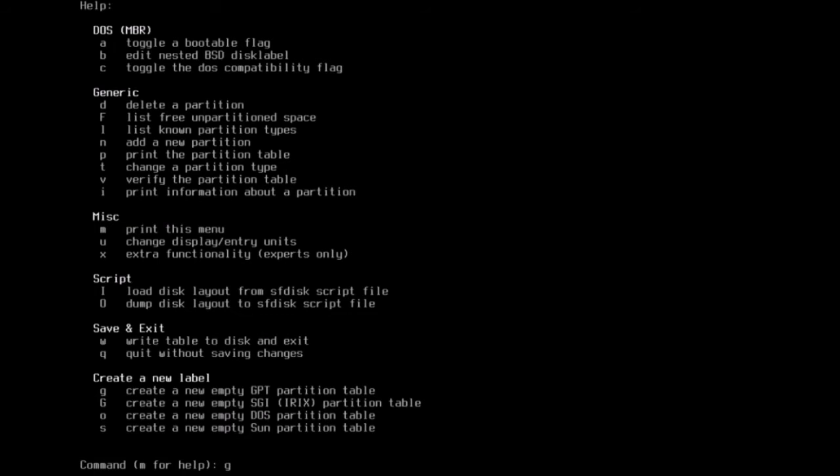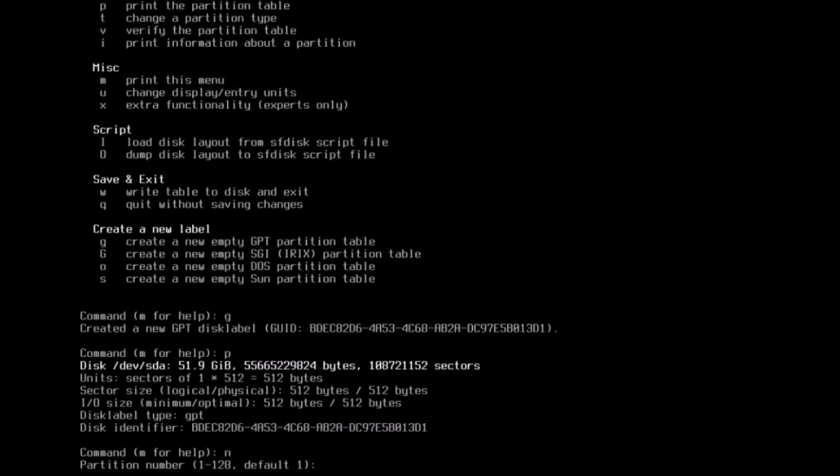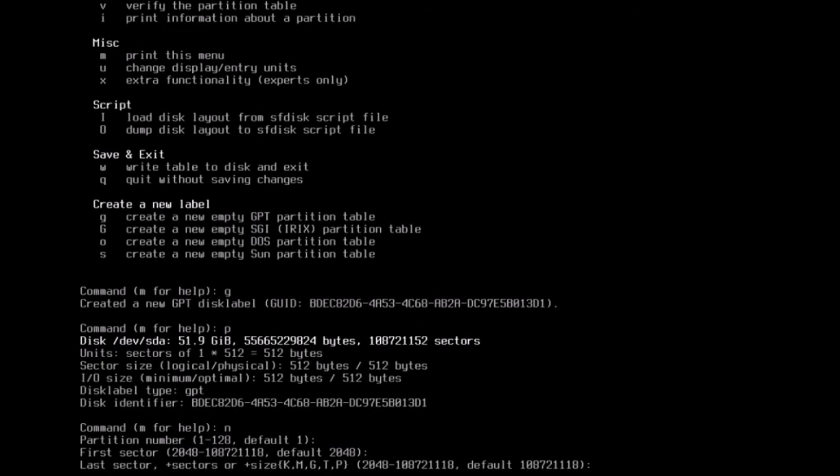So hit G and press Enter, and now when we do P, it shows the disk label type as GPT. Now we want to go ahead and start making our partitions. So we press N and Enter to create our first partition. The number is going to be number 1, which is the default, so just press Enter. The first sector is going to be the first available sector we can use by default, so let's just press Enter. And now they're asking us how big we want the partition to be.